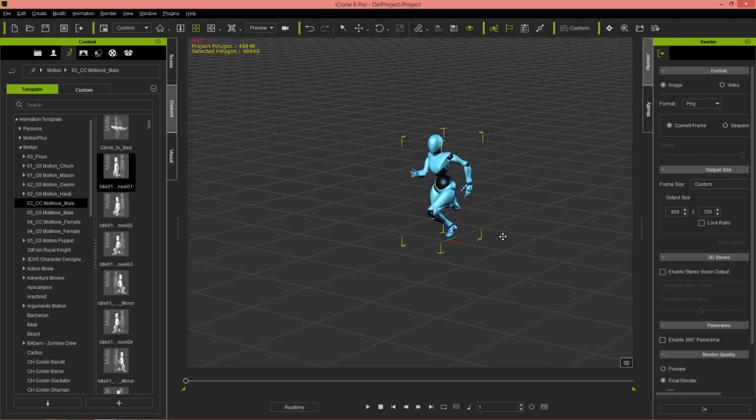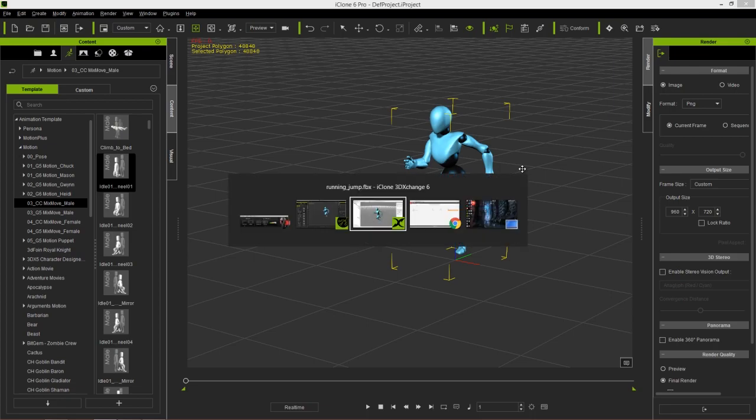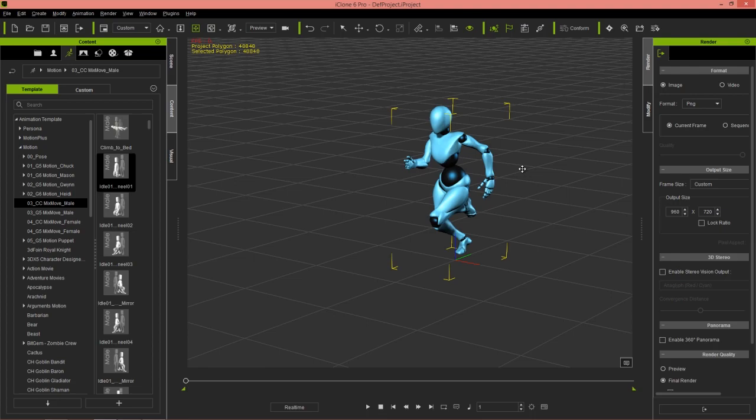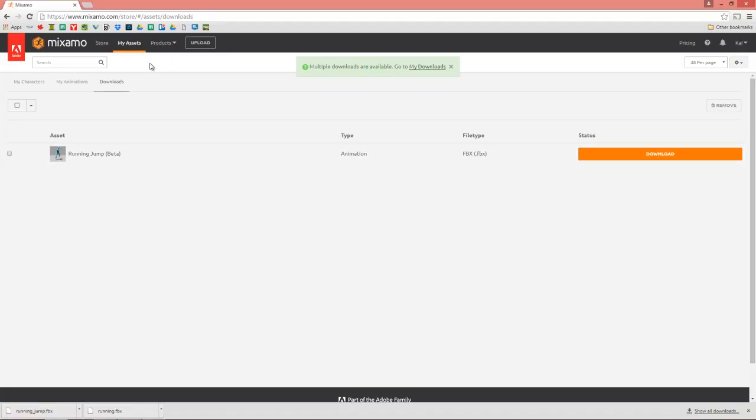Now we're going to import in a couple more characters in just a moment. These ones present different challenges. One will have a custom T-pose, and one will have to load in a custom T-pose that's provided with 3D Exchange 6.52 as well. So let's actually just delete our character from iClone right now. We don't need this guy on the screen anymore. Let's go back to the Mixamo store.